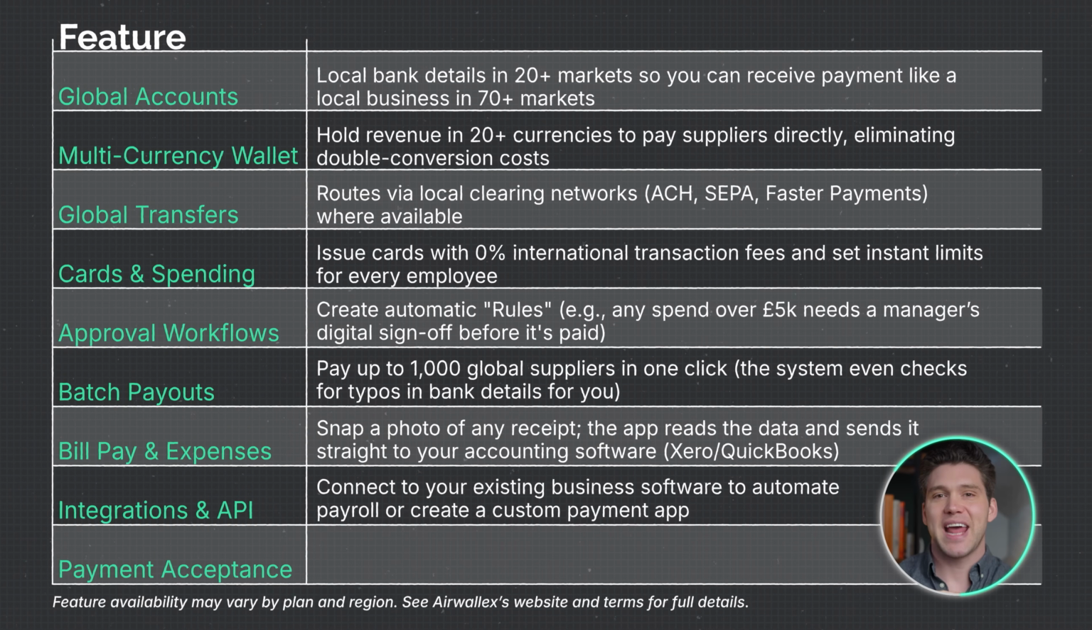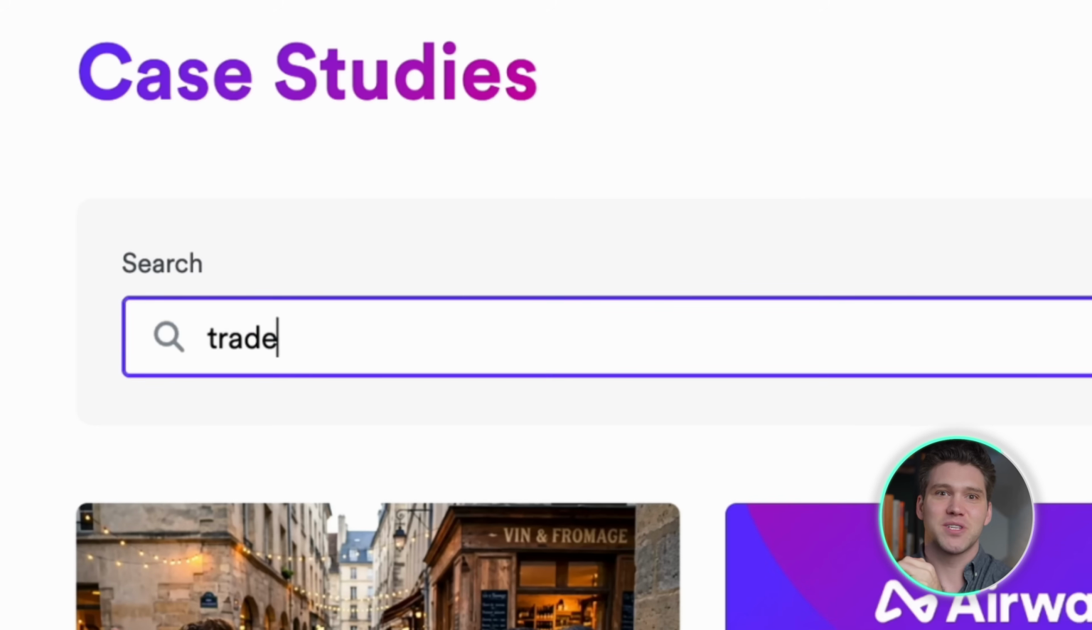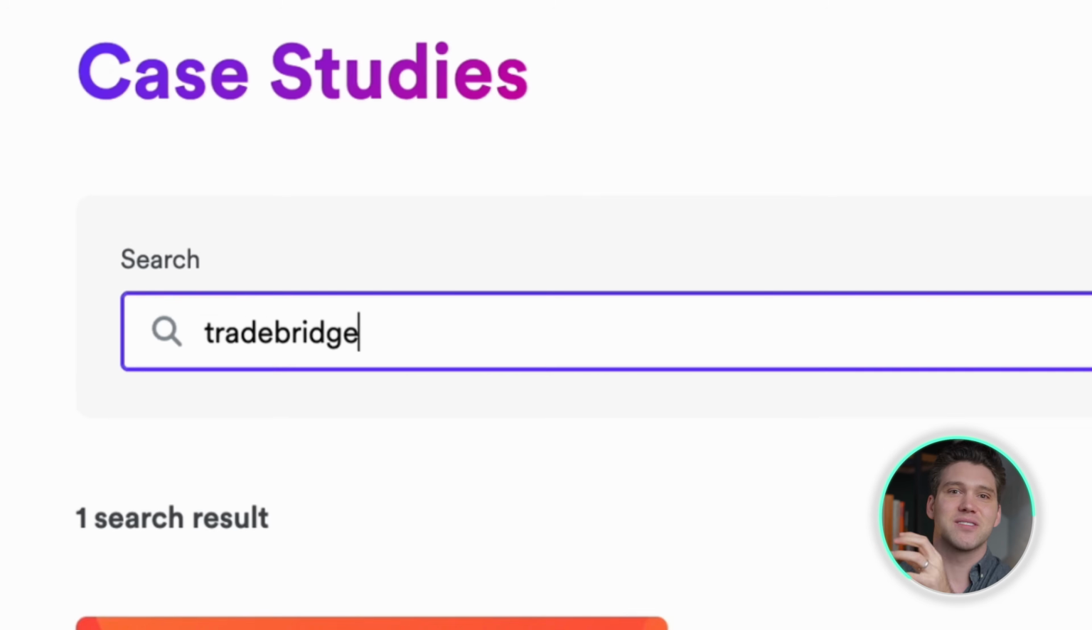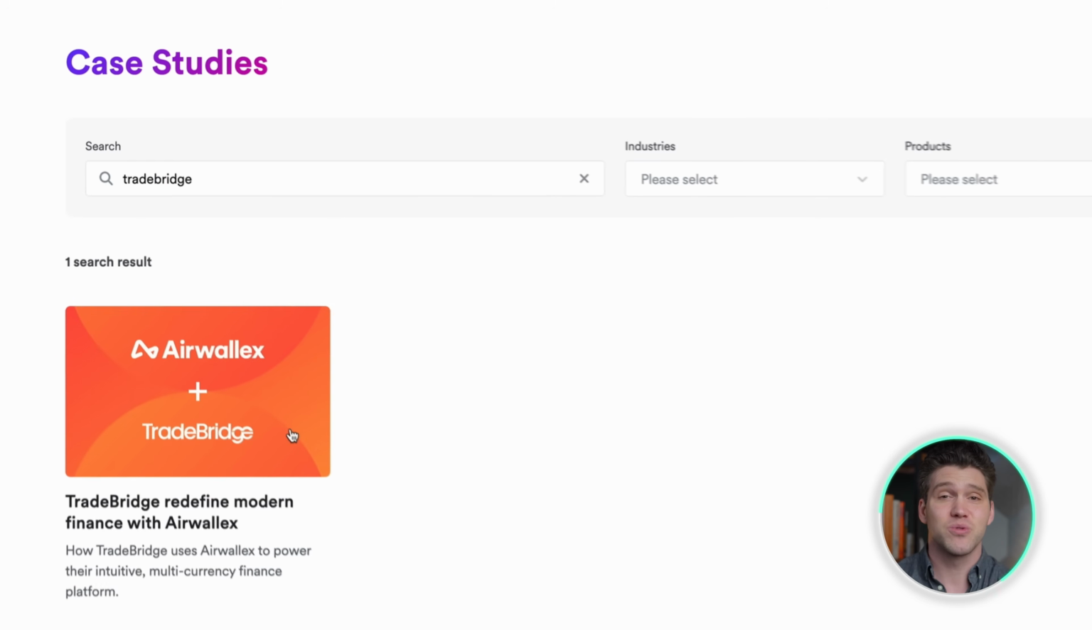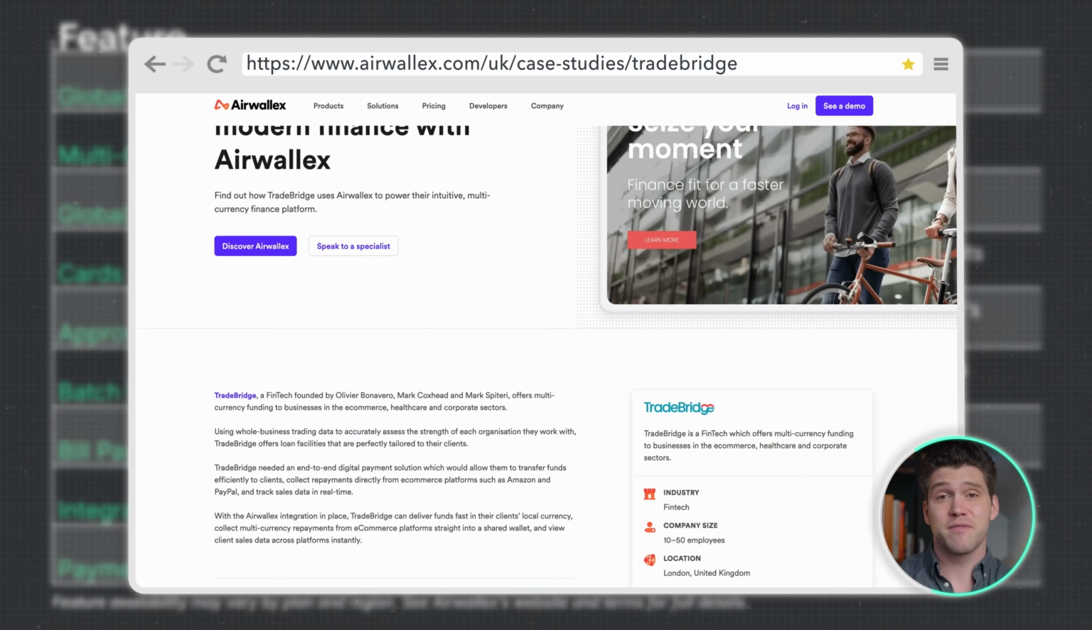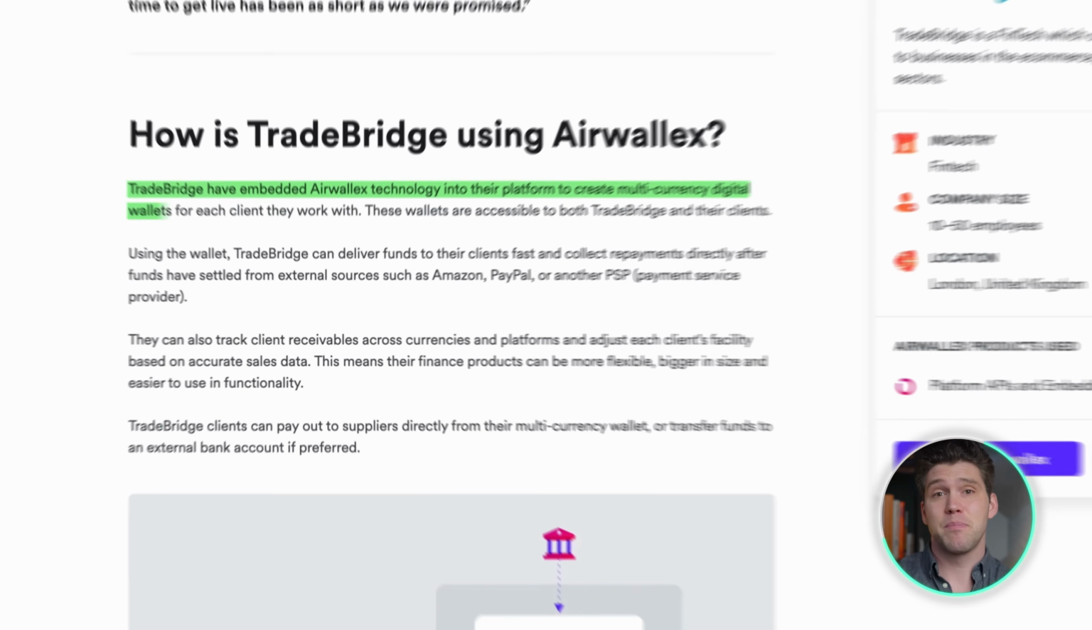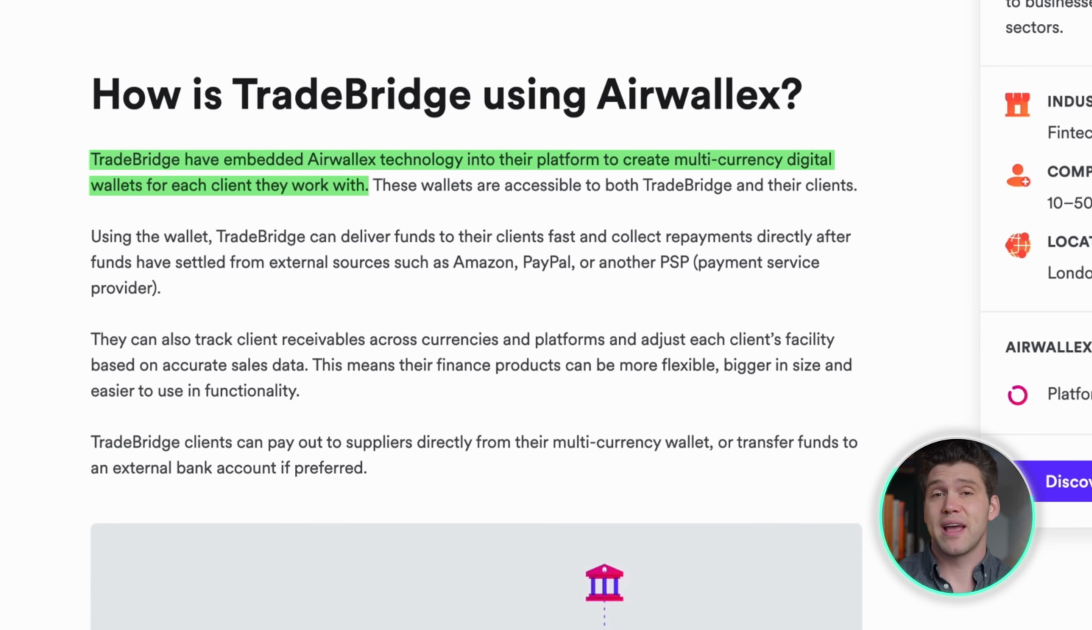Now, integrations and API. This might sound a bit techie, but think of this as a digital bridge that lets your company talk directly to Airwallex. And I actually spent some time looking through their case studies to see what this looks like in practice, and I found this company called TradeBridge. They provide funding for e-commerce sellers, and they use the API to integrate digital wallets right into their own app.